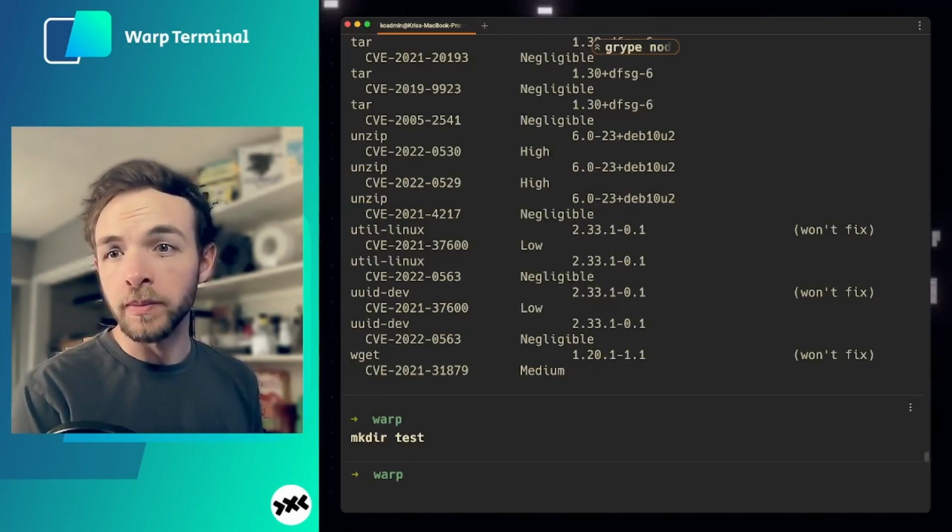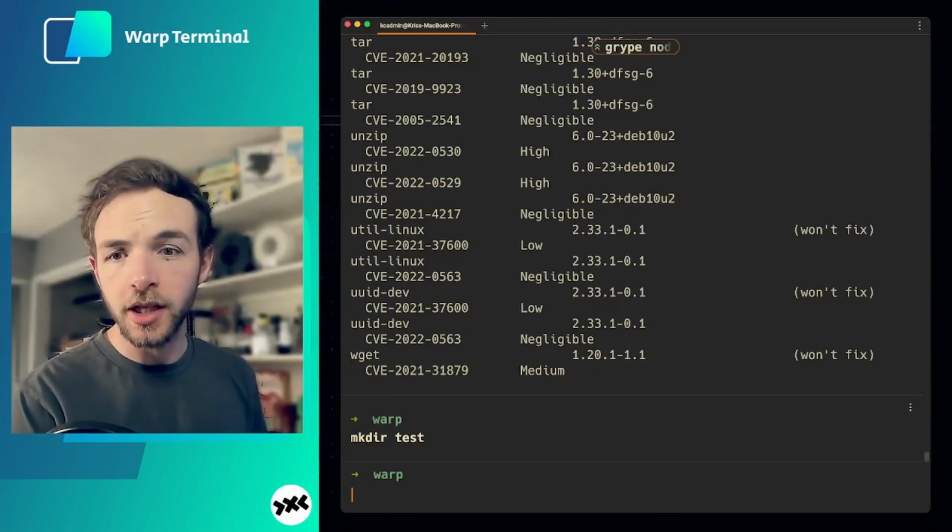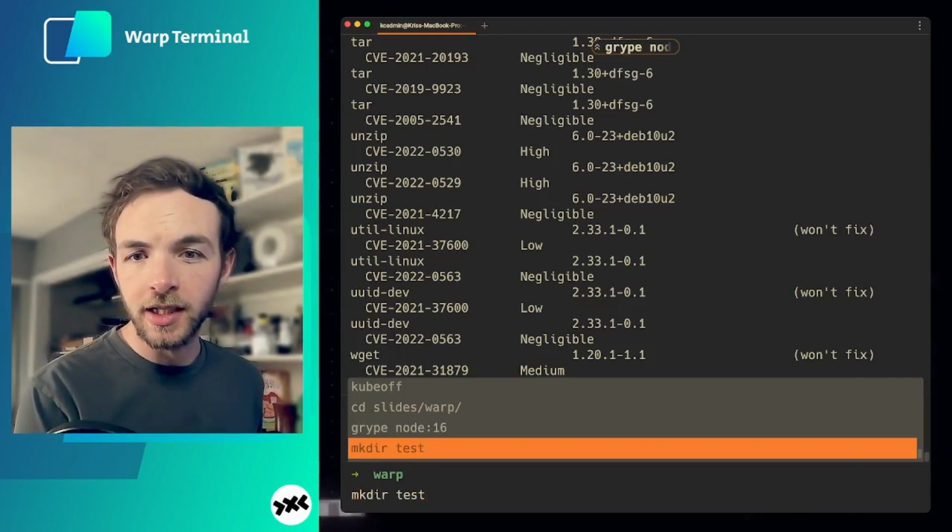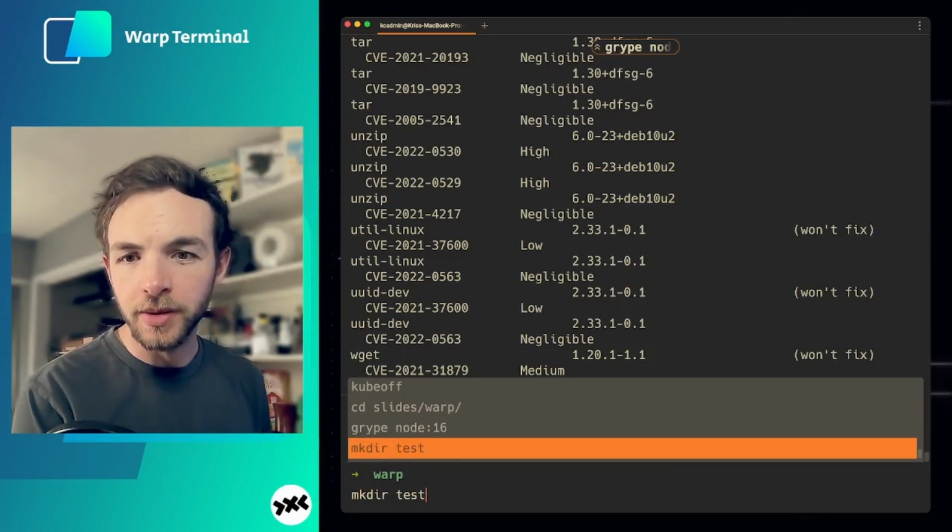Warp also has its own built-in auto-completion, so if you just press up, you'll actually see a little drop down that has auto completions in it, and you can just kind of navigate through them.